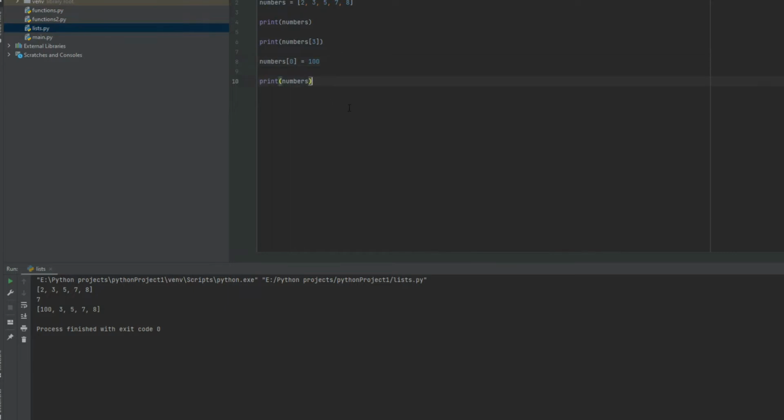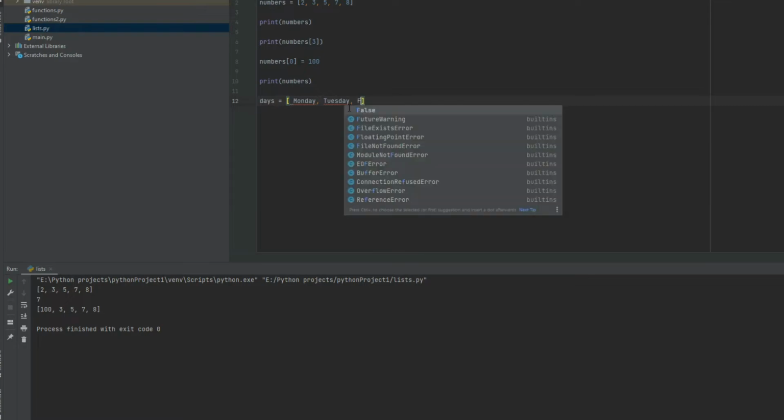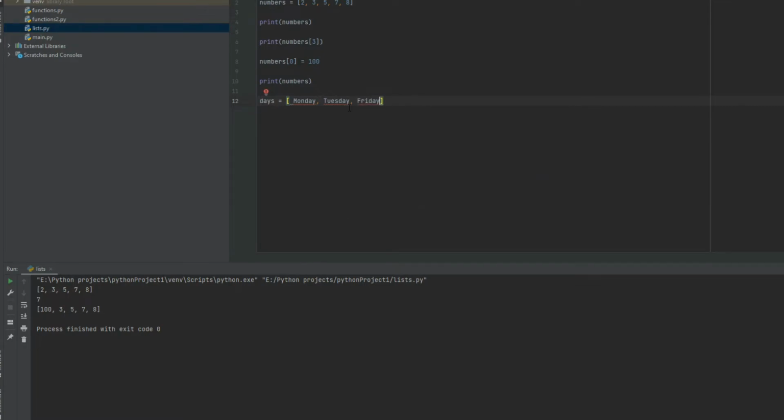So, what is my assignment? I will give you a new list, and this list will be called days. And these days are sorted like this: Monday, Tuesday, and Friday. Let's say like this. And when we print days, we will get an error. Why? Because these are not numbers. These are strings and need to be under quotes. So now when we print, we get Monday, Tuesday, Friday in our list.